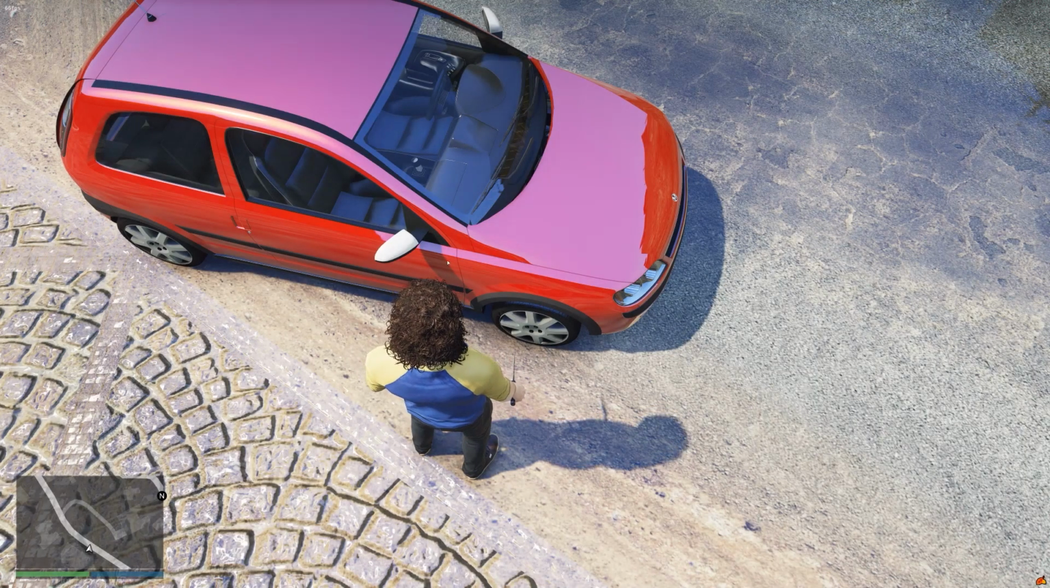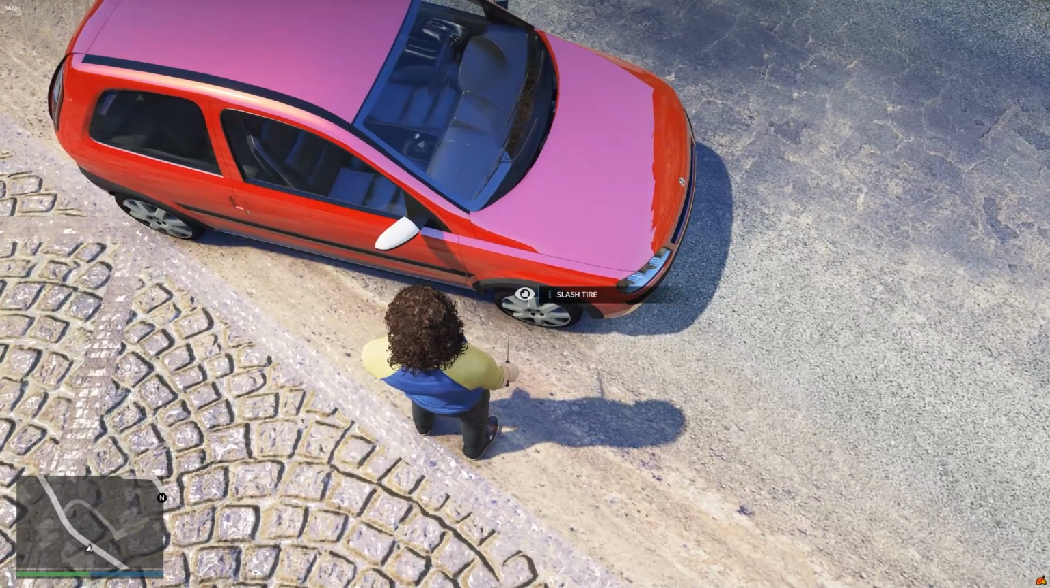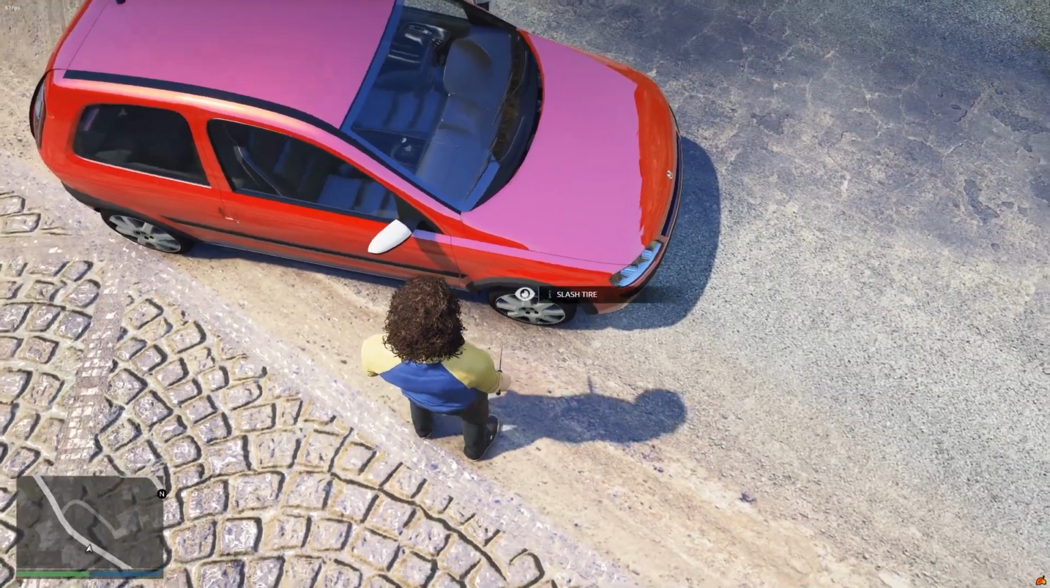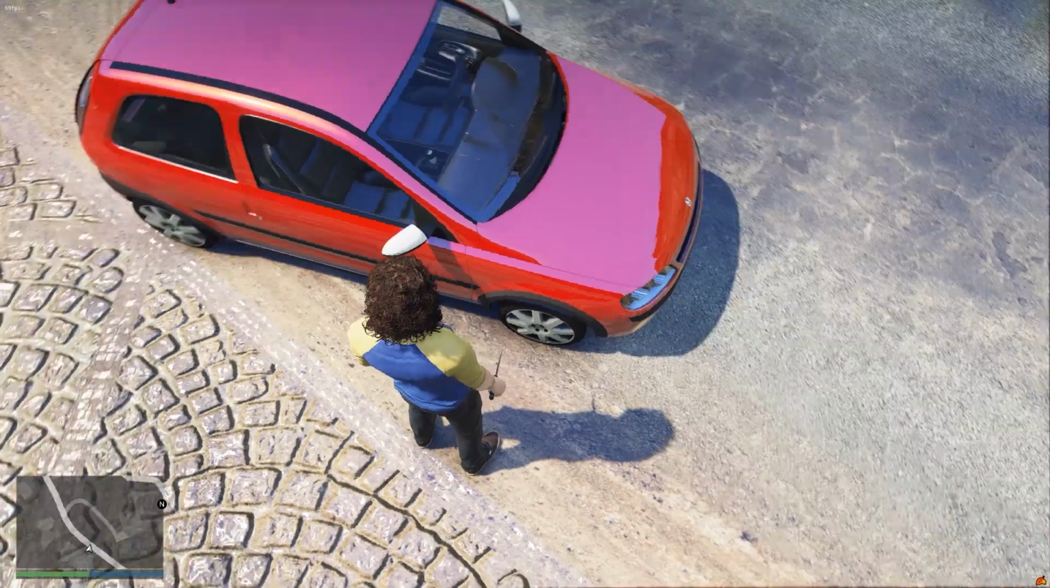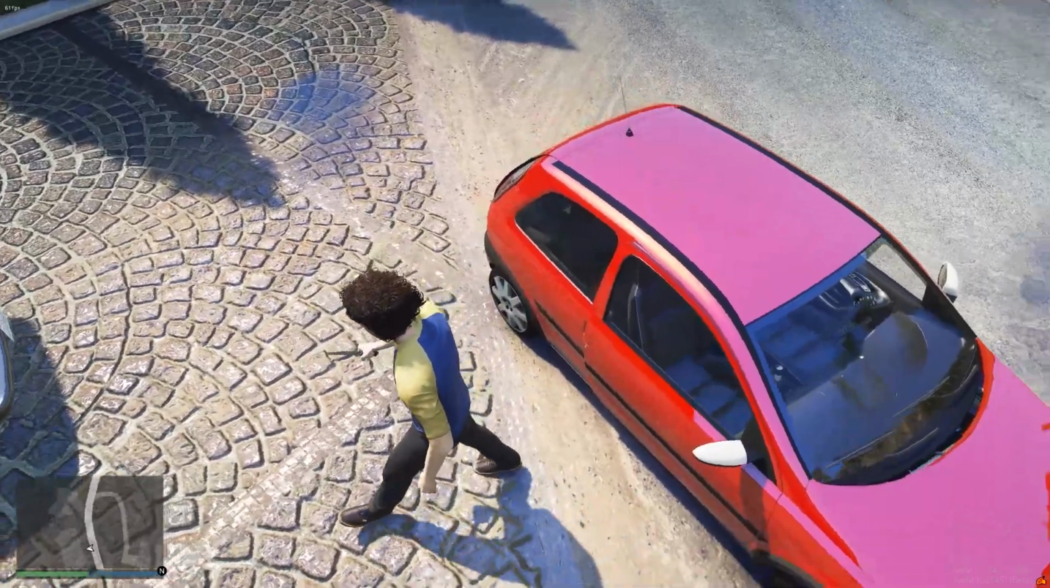All right, so we are in game here. You can see if I focus on that tire, I'm going to have that option. And then if I go ahead and click it, just like that, there we go. I've slashed the tire. Pretty cool indeed. We're going to do this again over on this second one.